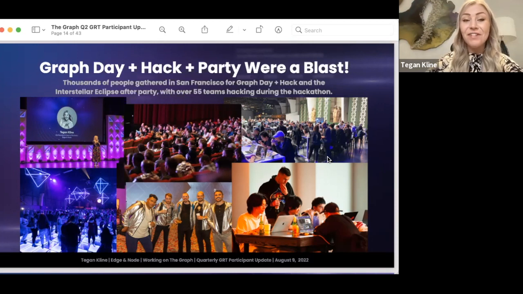And then 55 teams hacked during Graph Hack. And Bloomberg actually said Graph Day was a breath of fresh air. We've heard people from the Gnosis team saying that maybe San Francisco isn't dead. So it was nice to revive and breathe some more life back into San Francisco.